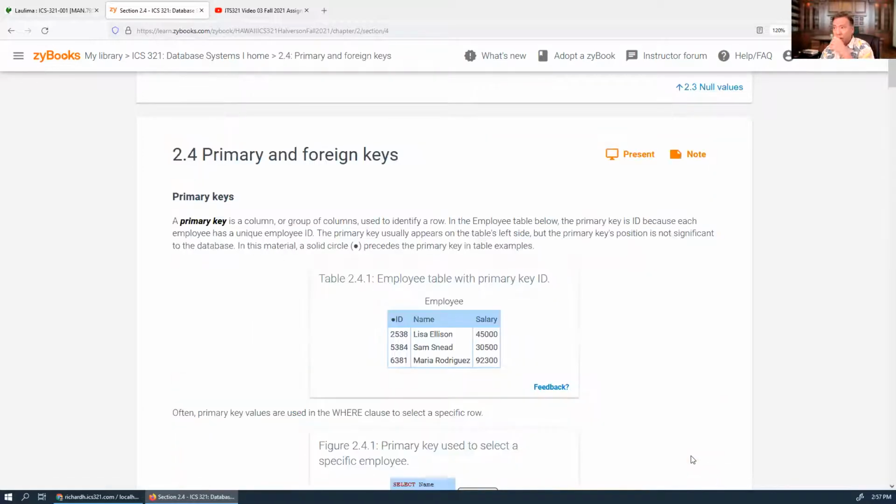Okay, primary and foreign keys. A primary key is a column or group of columns used to identify the row. Lots of times you'll just see an ID field, and all it is is some random looking number. It doesn't have any more meaning than that. That's defined as the primary key, and that's what makes sure that there are never going to be any redundant rows.